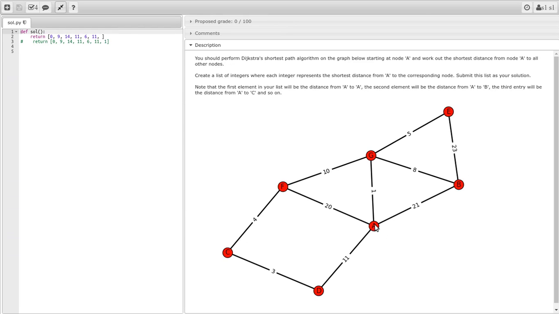So the distance from A to every other node. So the distance from A to A will be 0 in length. The distance from A to B, well, it looks like it's 21, but in fact there's a shorter route here. If you go via G, it's 1 to G, and it's 8 then to B, which gives you 9, and so that's where you get the 9. And you can fill in all of those.